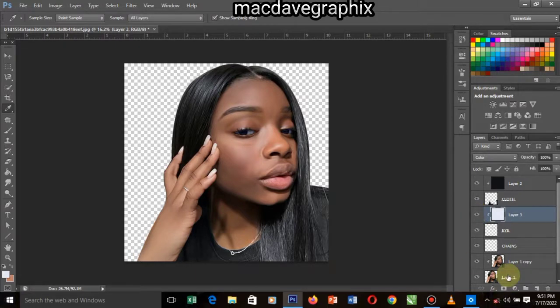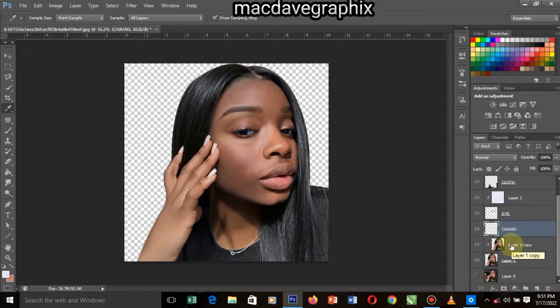Okay. So the next thing I want to do now, I'm going to add color to the chain. Do you have a particular color for this chain? Okay, let's leave this chain for now. We're going to add this chain after everything. Okay, let's add color to the body.